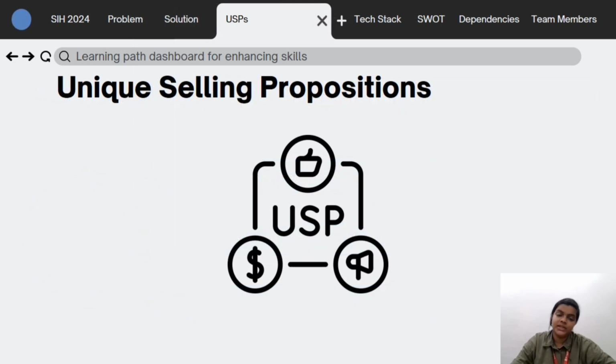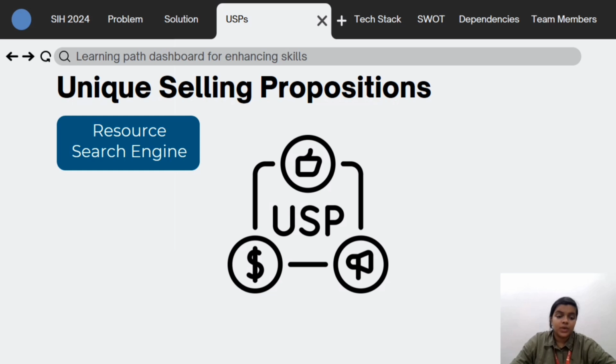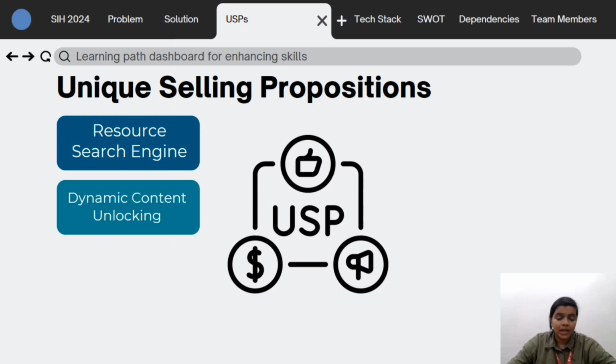Now coming on to the unique selling propositions. First we have resource search engine. Here, the instructors shall be able to search for resources across the web based on keywords and append them to the repository.